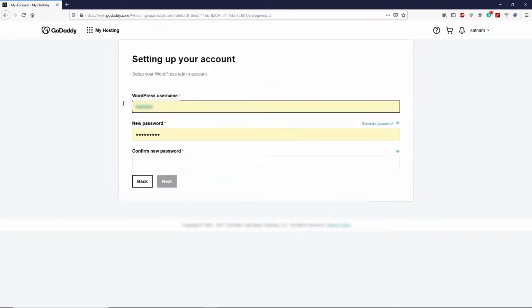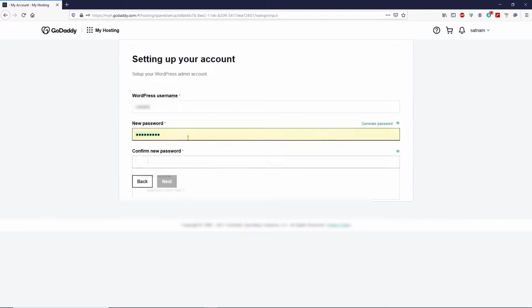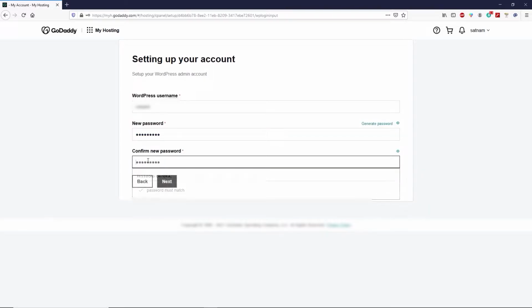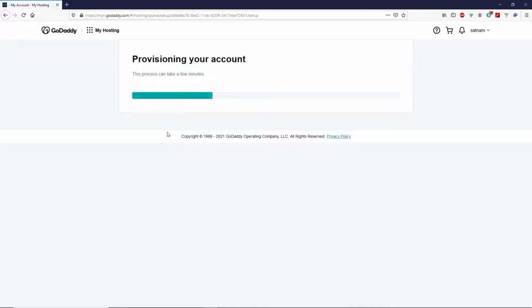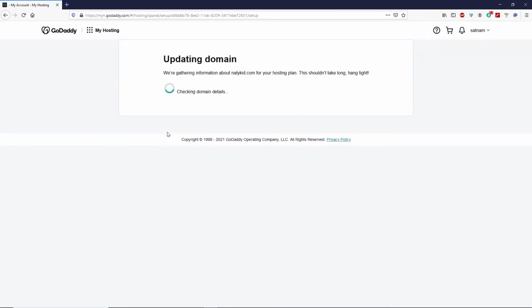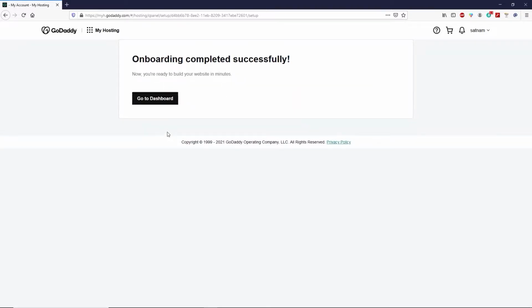Type your WordPress username and create your password, and type your password once again and then click on next. So here you can create a branded email ID which looks more professional, and then click on finish. This process can take a few minutes. Updating domain, applying things, onboarding completed successfully. Now click on go to the dashboard.